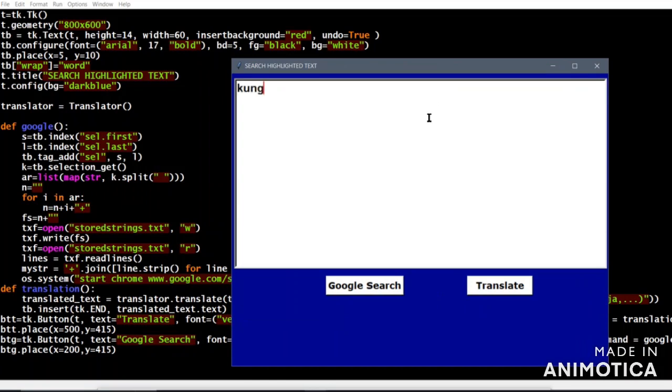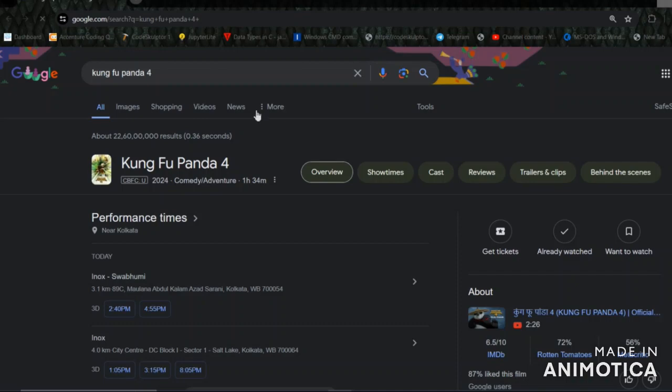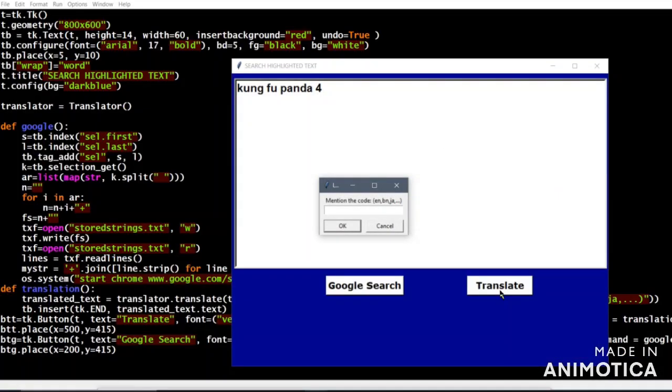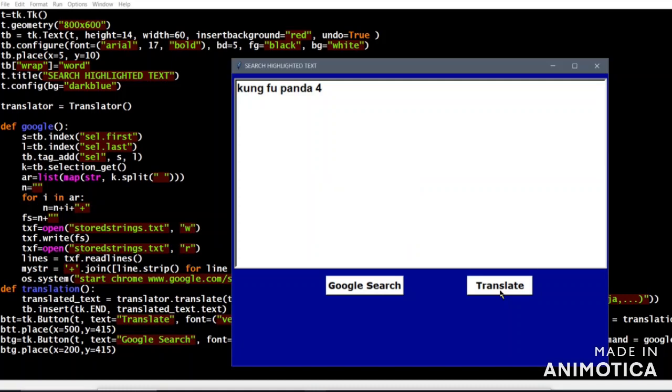Now after selecting the text I have to press the Google search button and it will automatically take me to this Google page, you can see. Another feature, Translate, is just added by importing the Google Translator module, which is useful if anybody wants to search the text in another language. So here is the full code.